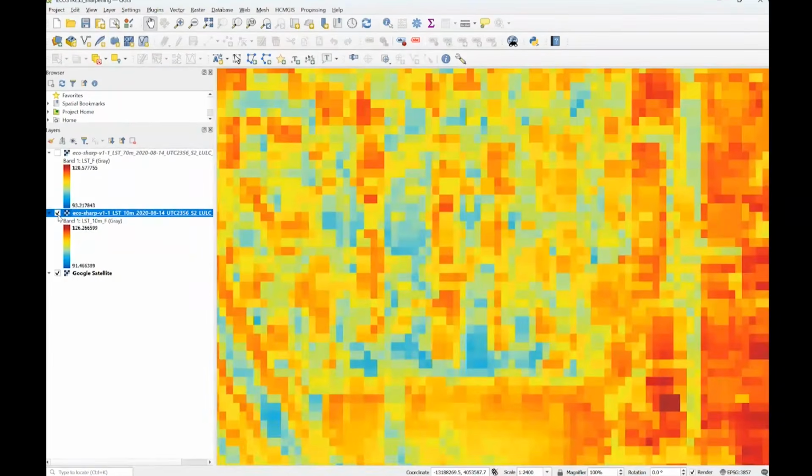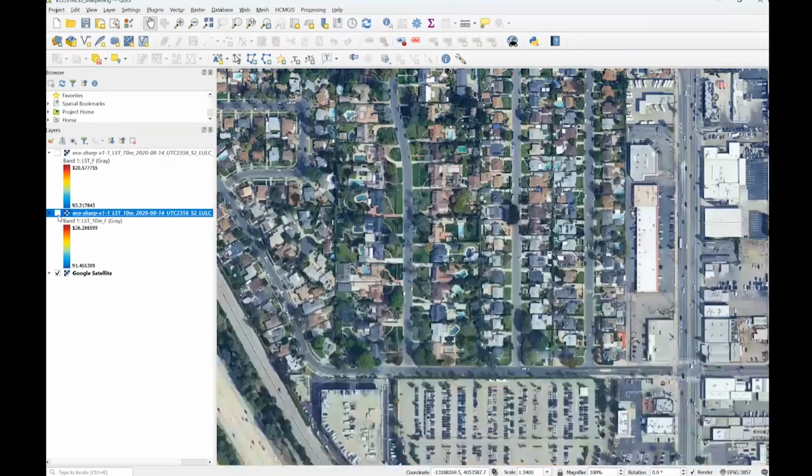trees. So this is really cool. You can actually see the cooling impact of trees and green grass yards in this environment. You can see down to the level of whose roof is the hottest, right? So you can see the dark roof right here.